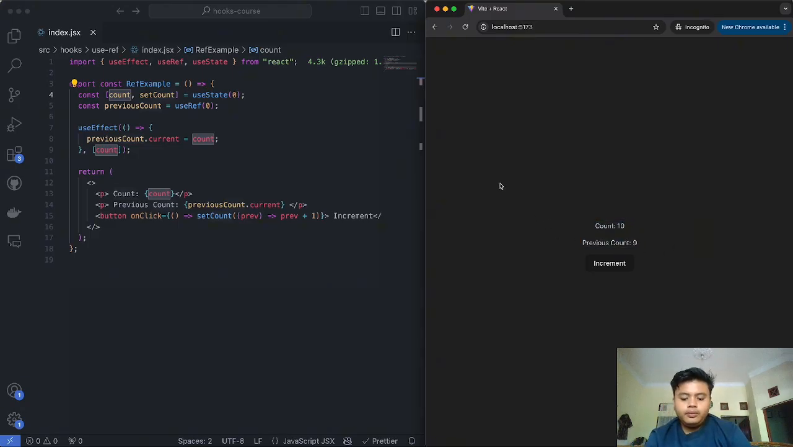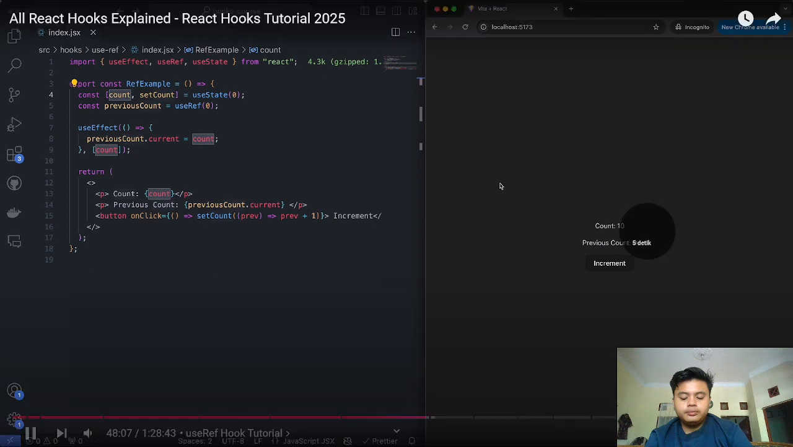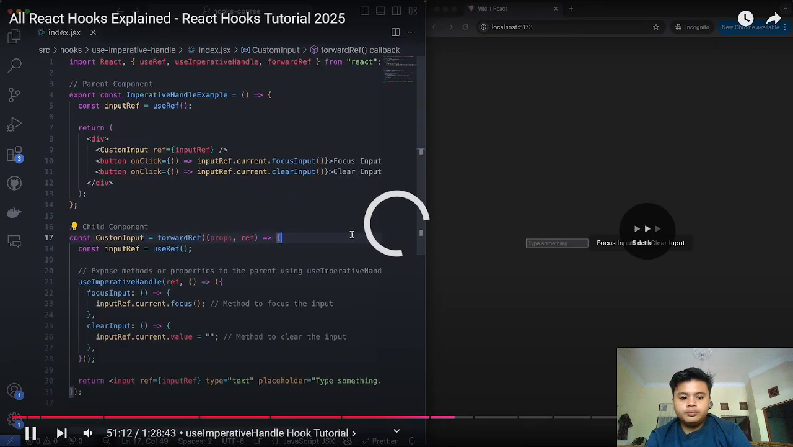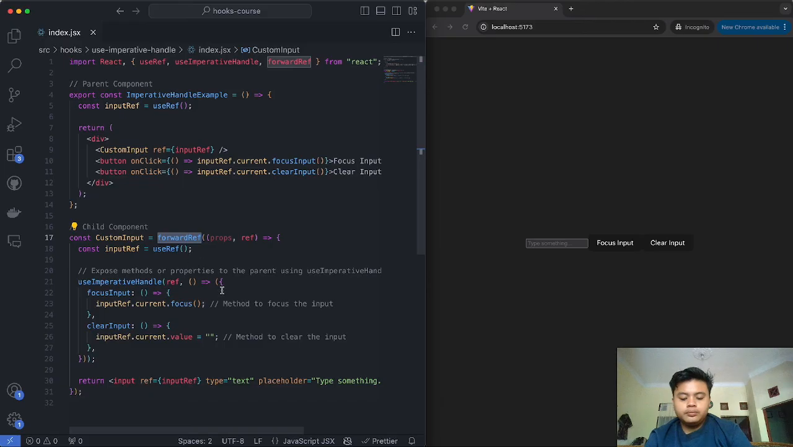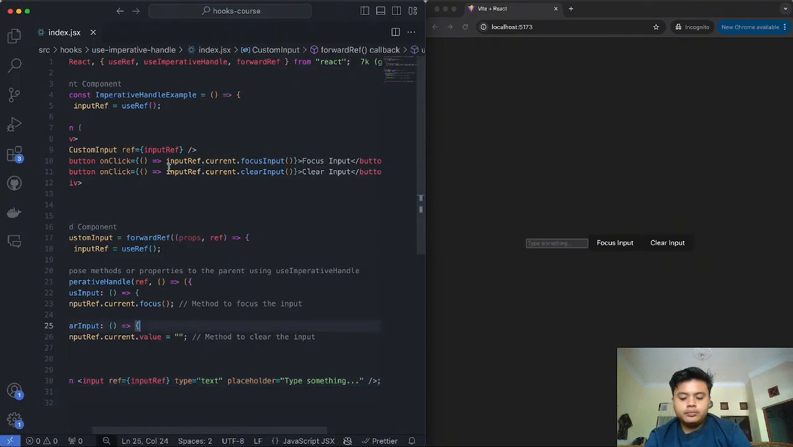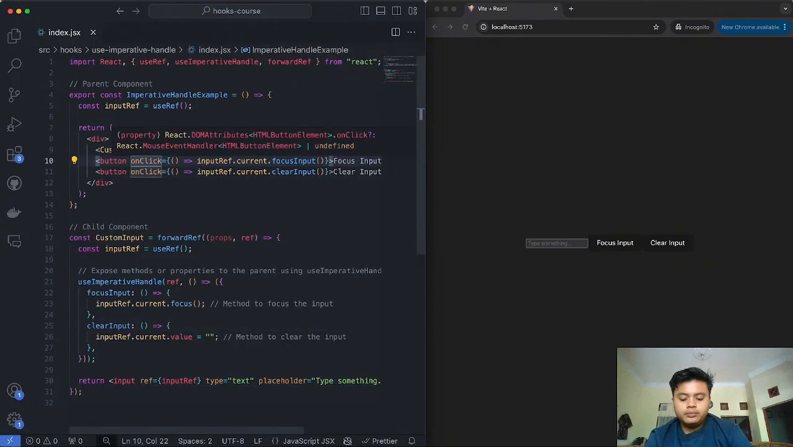The best analogy I've heard for the useRef hook is that it's like a sticky note that you can attach to a DOM element or a variable behavior reference to the parent component. So it's exactly what we want here. We want to have access to some sort of DOM element that exists in this child and our parent. So it's a very specific use case.